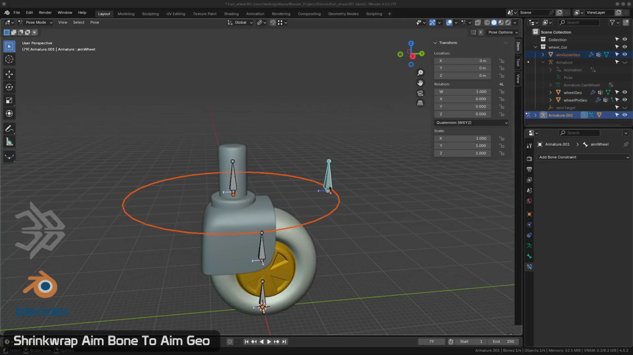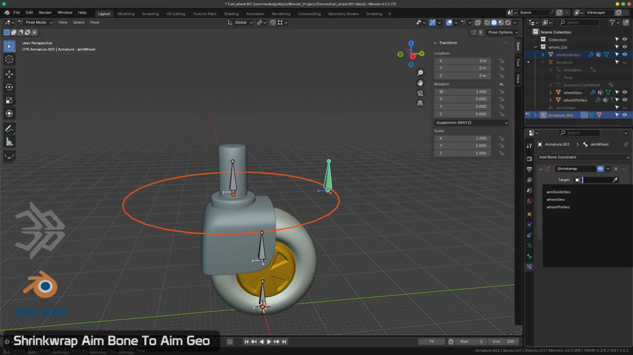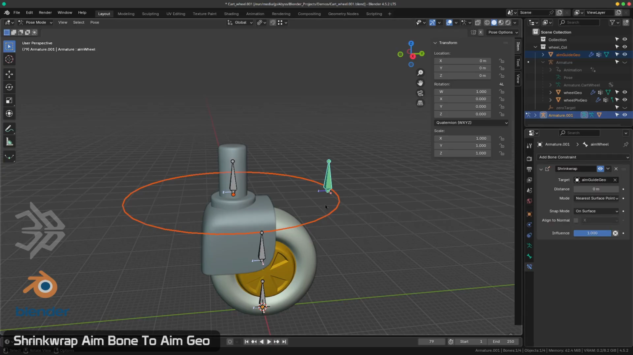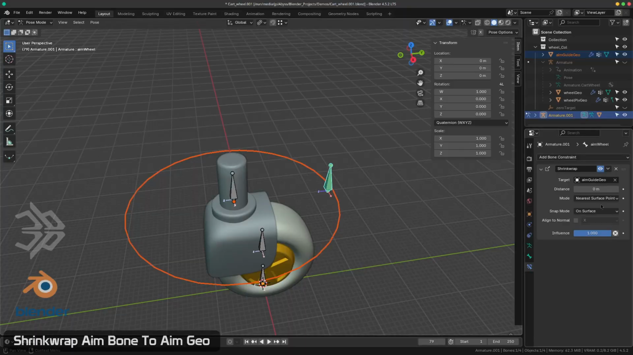Okay, so what we want to do is add what's called a shrink wrap constraint. Go to shrink wrap, we'll bring that in here. Make sure it's specifying the correct object. In this case, it's going to be specifying our aim guide geo. And so it's constrained to that surface now. We can do nearest point, we could do target and project. I'm going to leave it on point on surface right now, and that should be fine. I've tried some of the others and it usually snapped a little too much.